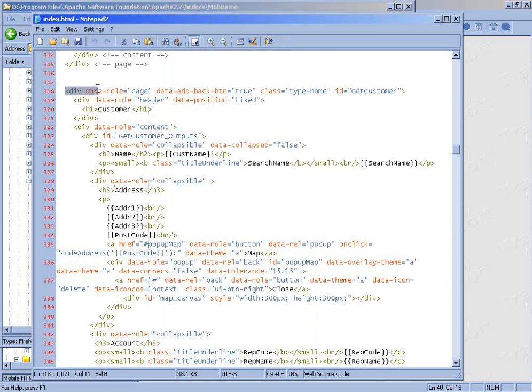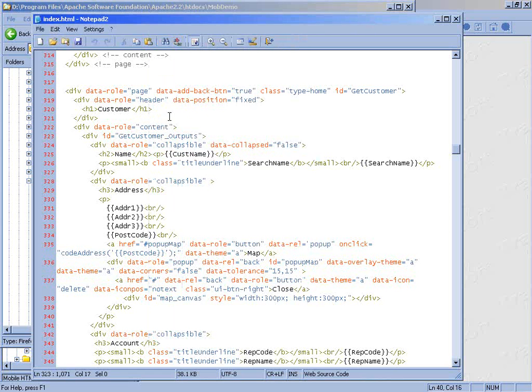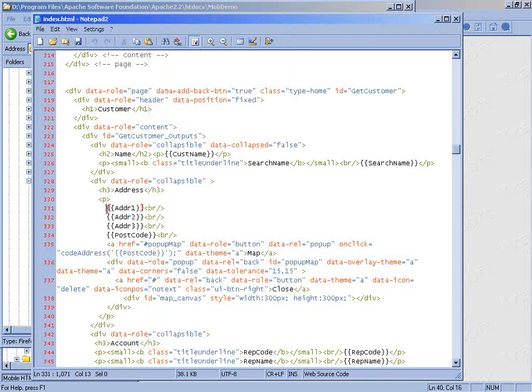Again, we've got a new page here, data-role page, and a header. This time we've added a back button. That's all you need to do to add a back button in the mobile style like this. And here we've got the data-role collapsible to show a collapsible item like this. So that's really all you need to do to create that, and whether you want it collapsed to start with or not.